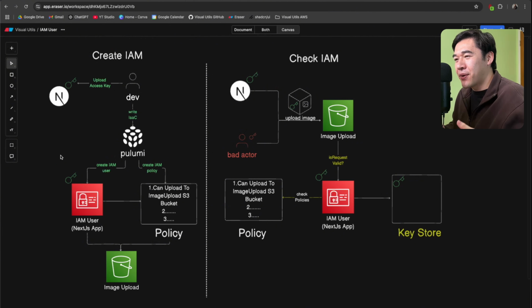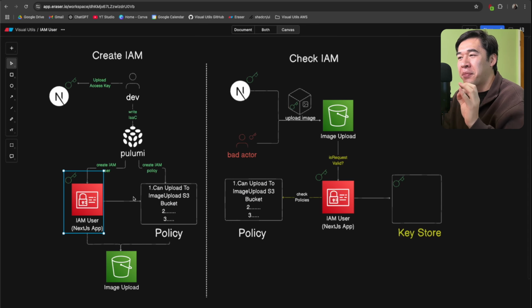This is why it's important, when you generate secret keys, that you don't publish them to GitHub and you don't expose them to anyone. And I really want to emphasize this: anyone that has access to your secret key can assume the role of your user and all the policies attached to it.